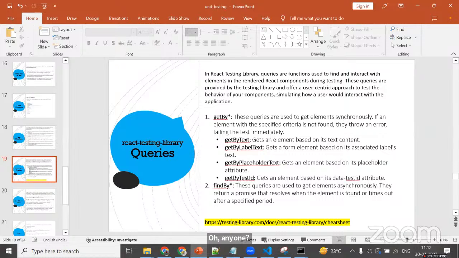These queries are used to get elements asynchronously. They return a promise that resolves when the element is found or times out after the specified period. Okay. So what did you understand from this? Anyone? It is used to get the element asynchronously.